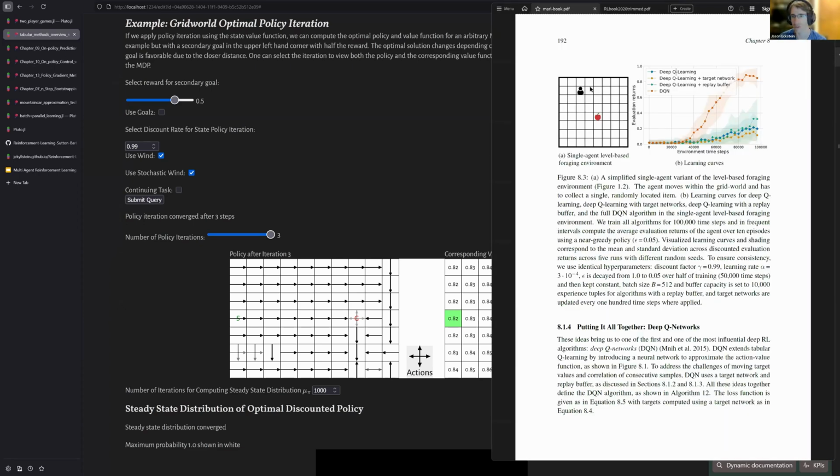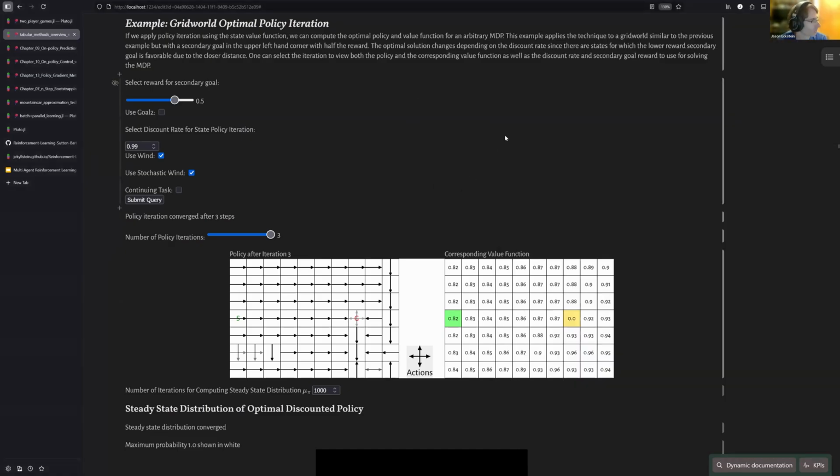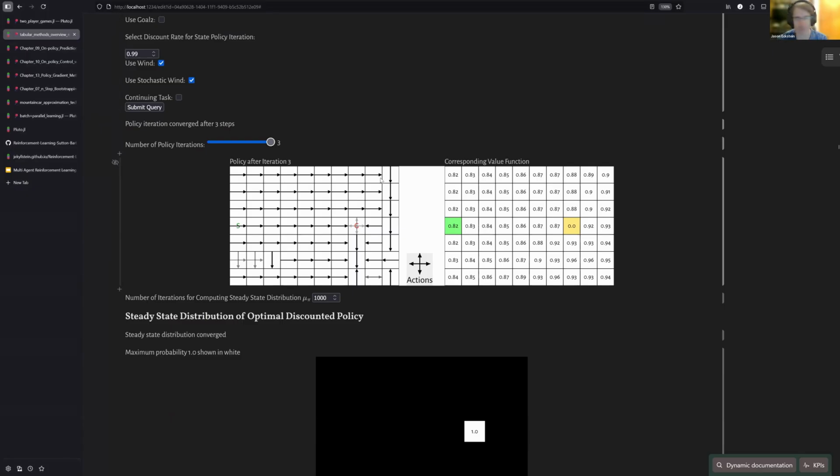Actually, in the book, this is as straightforward as moving straight to where the item is. There are no weird obstacles in this to make the problem more difficult. Yeah, so this is the exact solution.